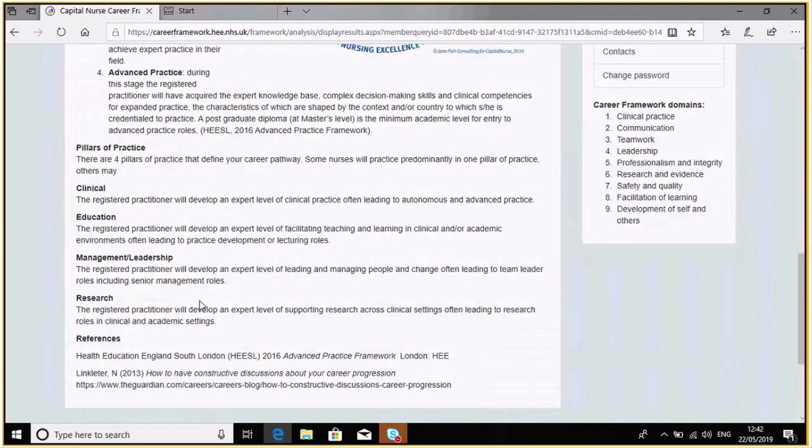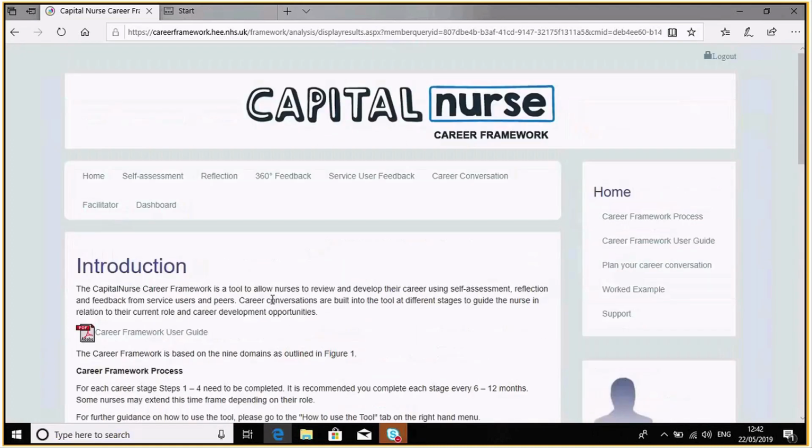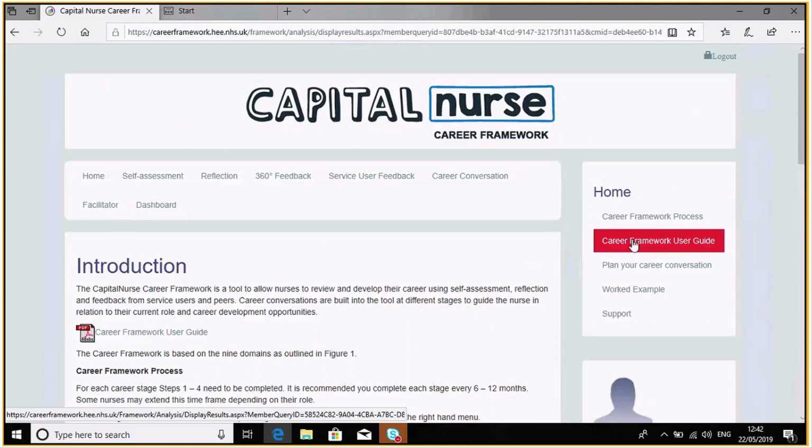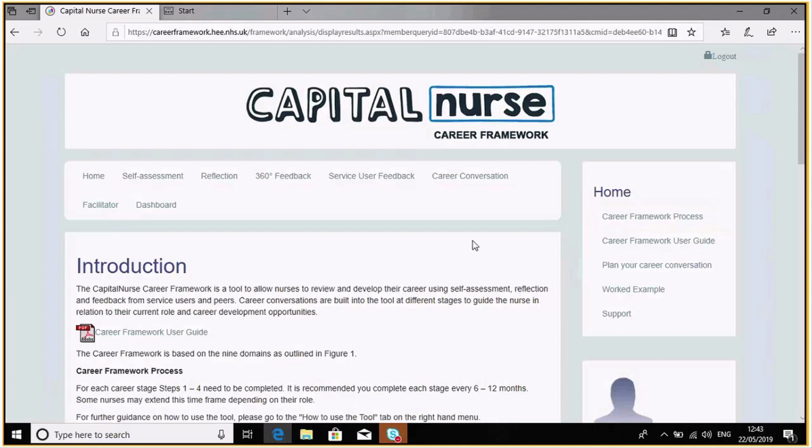Okay, and if you need anything else, you can always go over here where you've got your user guide, as I say. You can see the career framework process. So if you're not sure what you should be doing first or second, this helps you devise how to use the tool as well. Okay, so we're going to move into the self-assessment.